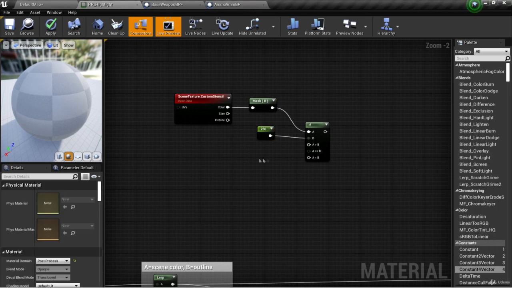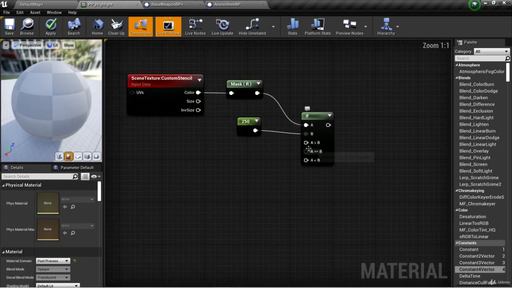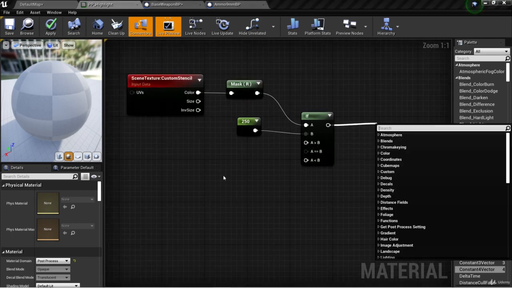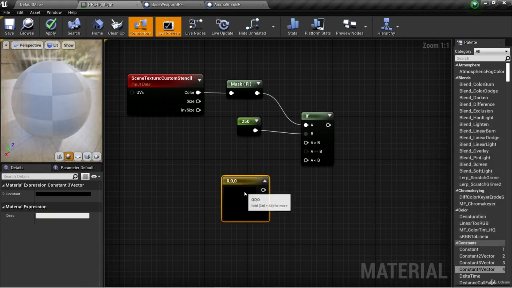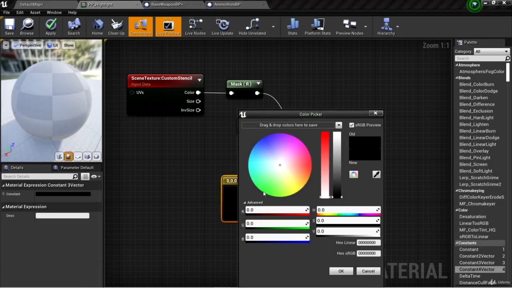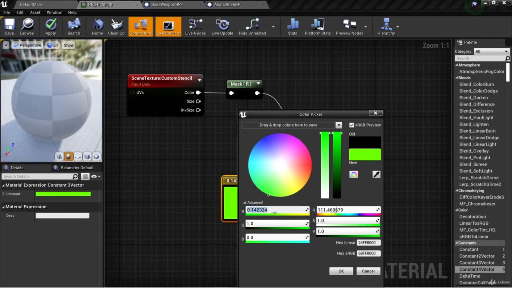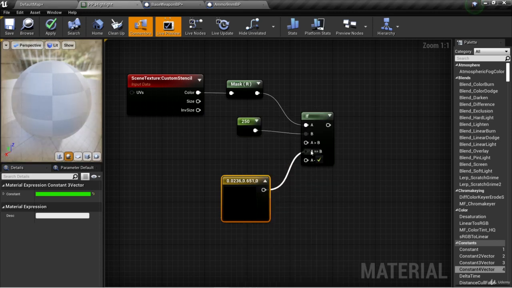Now we can choose what comes out of this if node. We do so by putting values into these pins. If A is equal to B, in other words, the object has 250 for its custom stencil value, then whatever we plug into this A equals B pin is what we get out of it. So we can hold 3 and click to create a color. Let's make this somewhat green. I'll give this a red value of 0.0236, a green value of 0.651, and a blue value of 0. Now I'll plug this into A equals B.